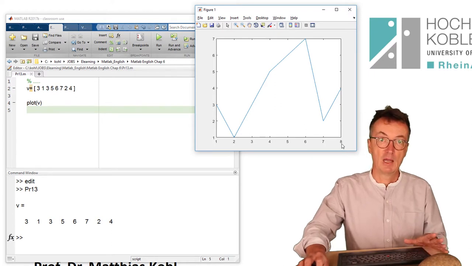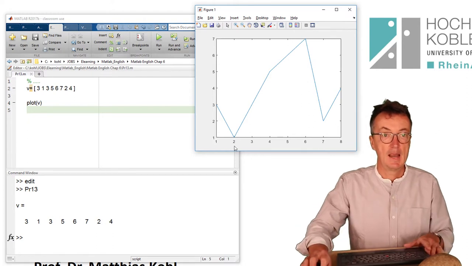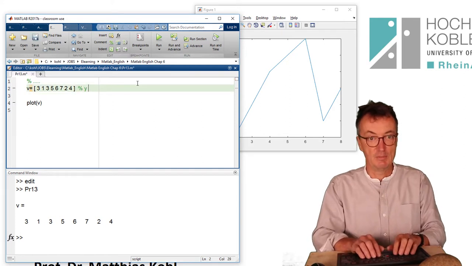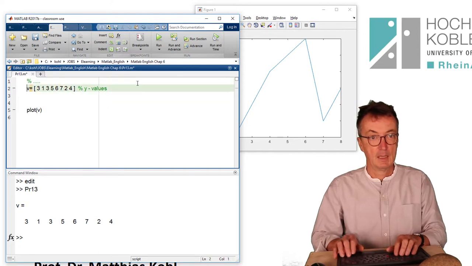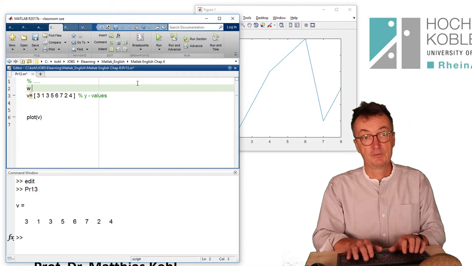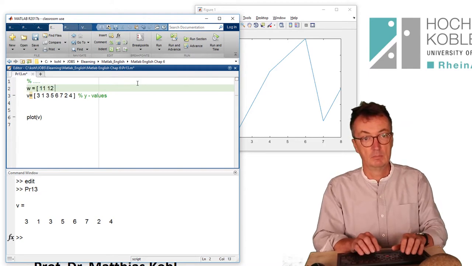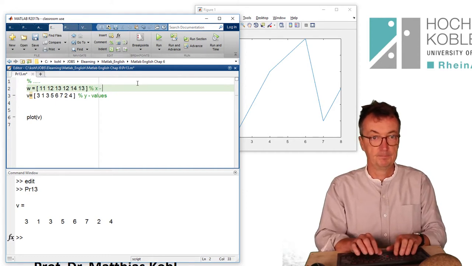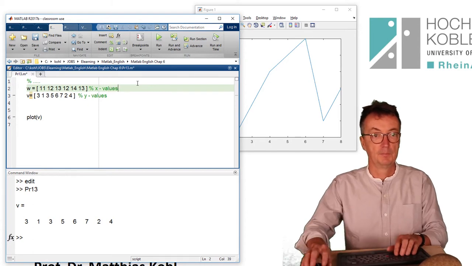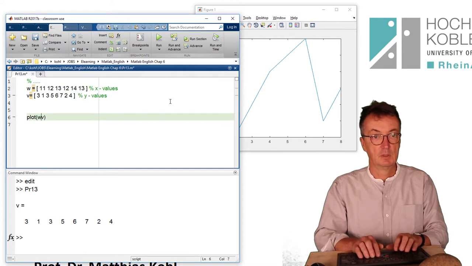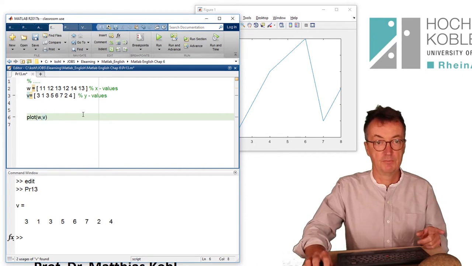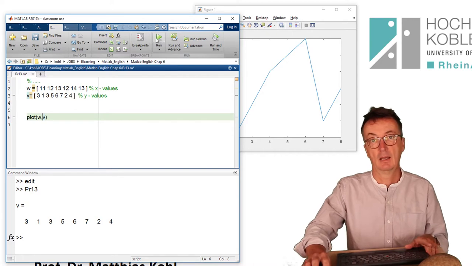That is neat. However, in most cases, you would like to display the vector not as a function of the index, but rather you would like to plot it as a function of x values. And that might be some other vector with some numbers. So plotting that just requires to add the name of the vector for the x values, followed by a comma and the y vector.